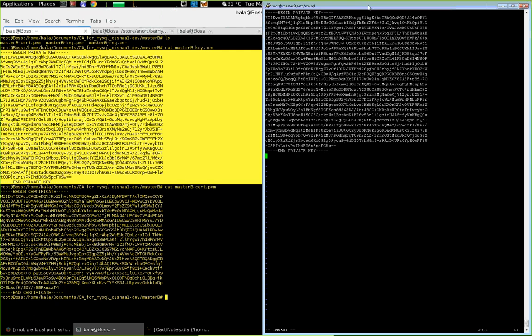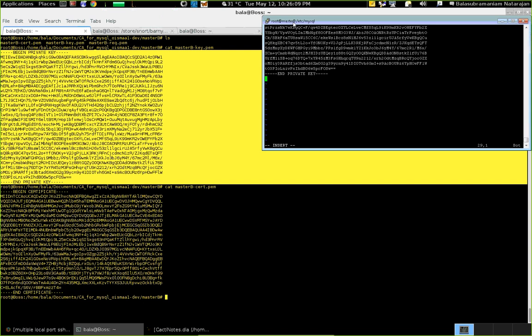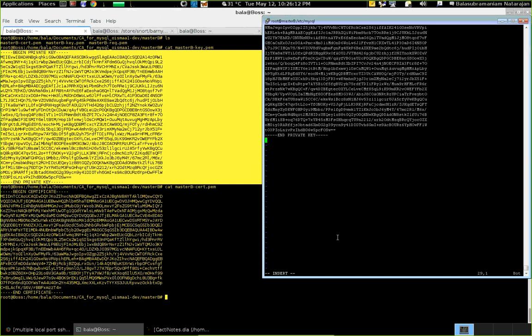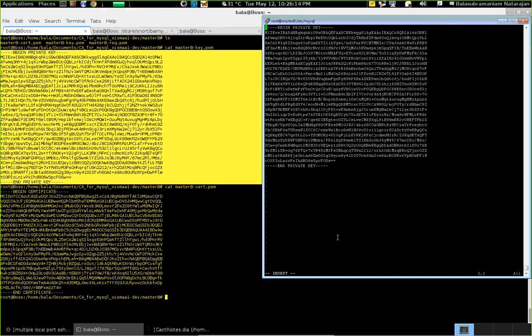So I'm pasting it on my master B server just to ensure that there is no confusion. So likewise I need to give RSA over here, RSA over here as well. Let's colon w and enter.